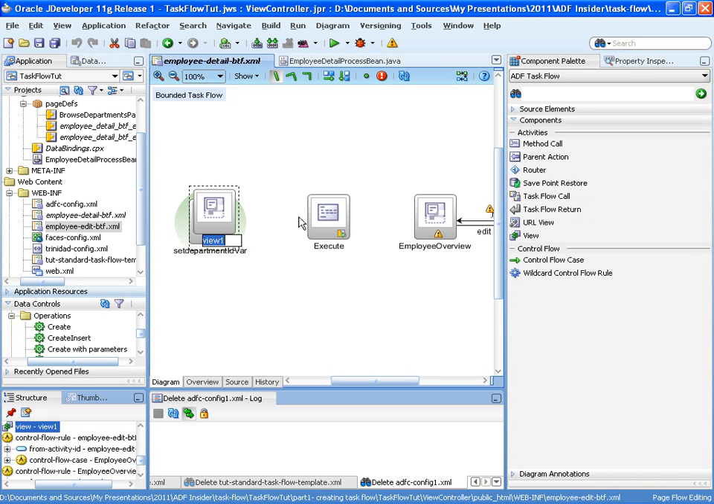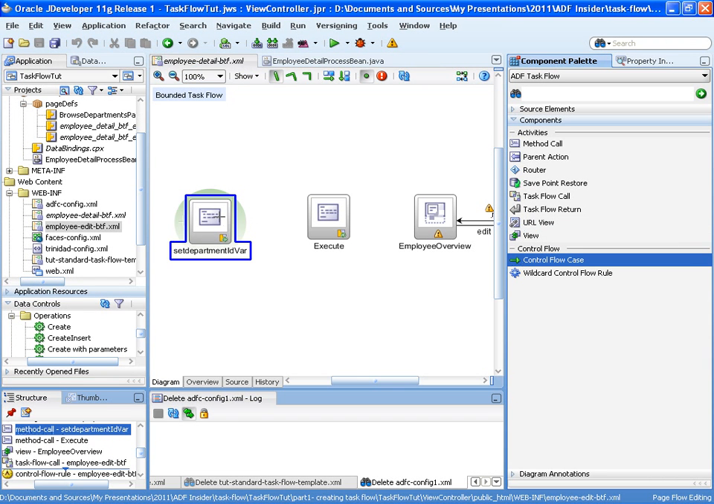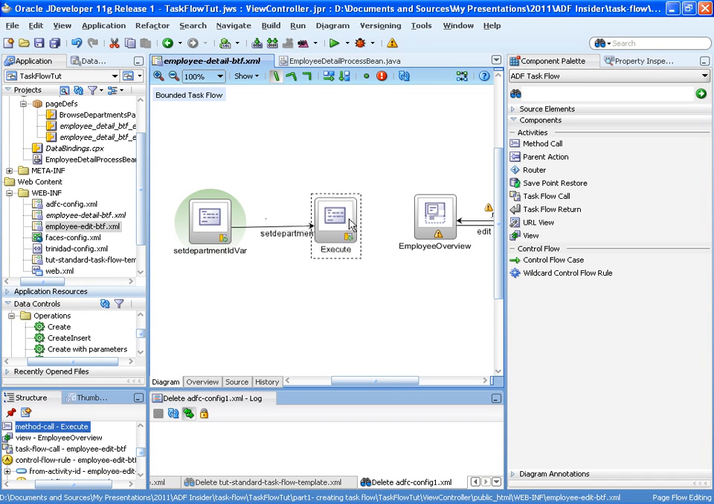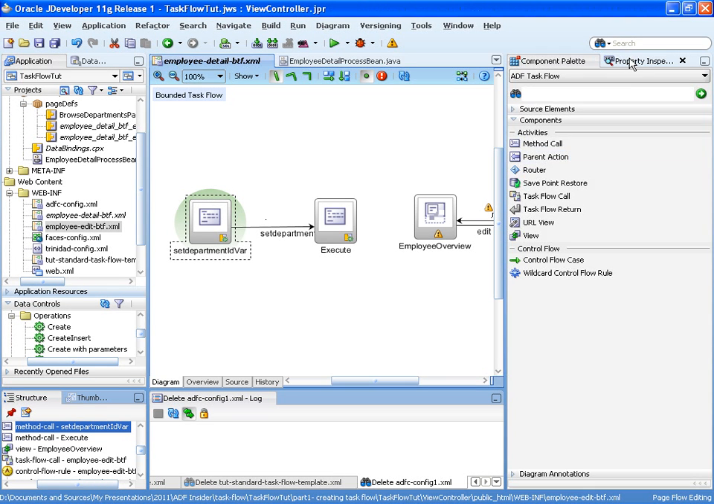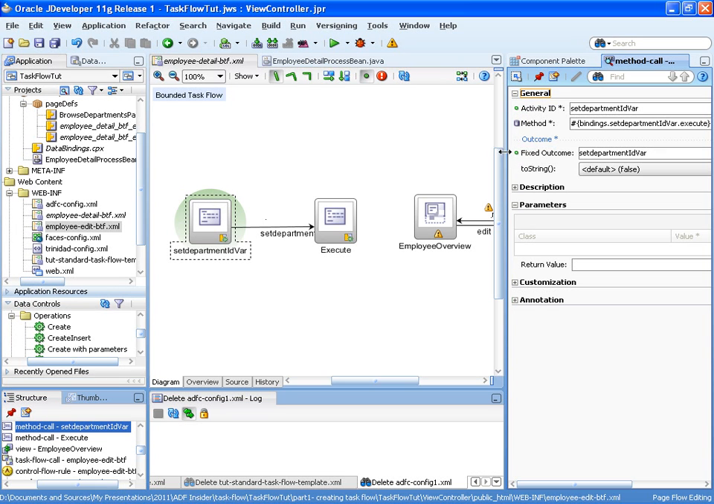Then this one here, oops, that was wrong, so I wanted to have the control flow, just drawing the control flow, and this goes with a default naming because there's a default outcome configured on the method call activity, so the fixed outcome is set to the name of the method by default.